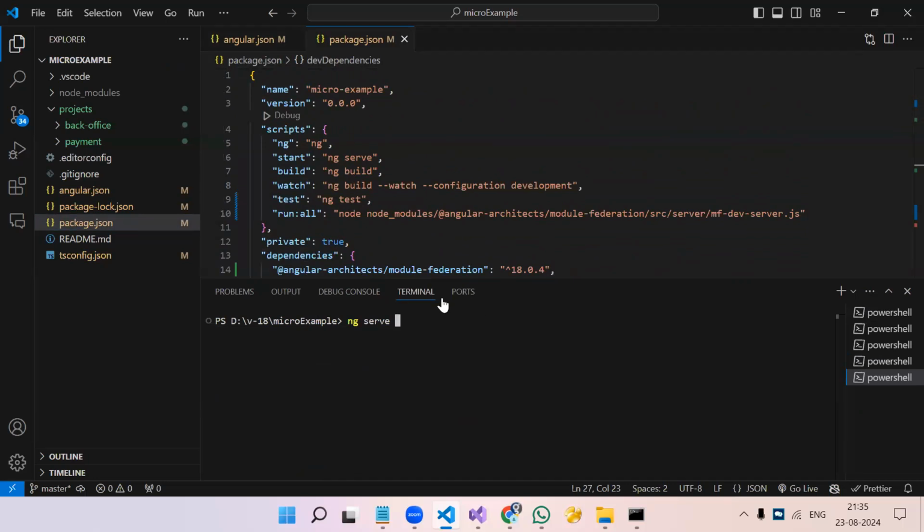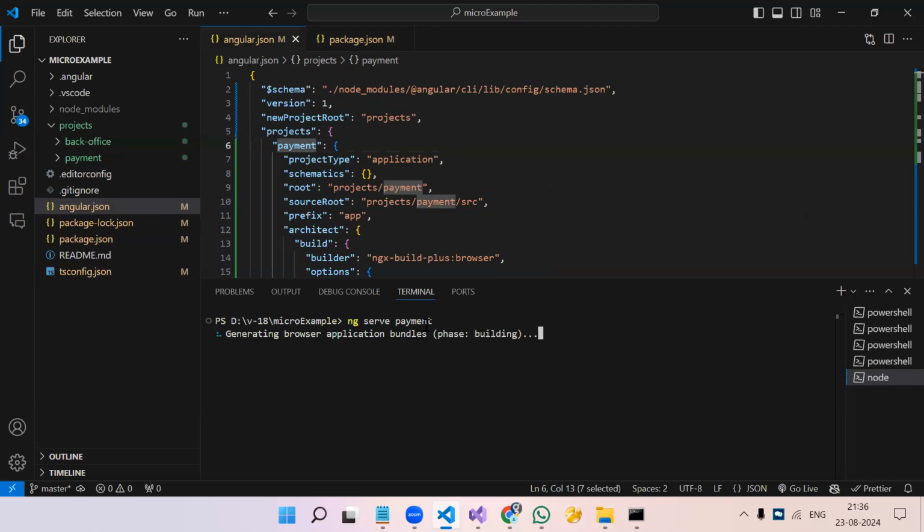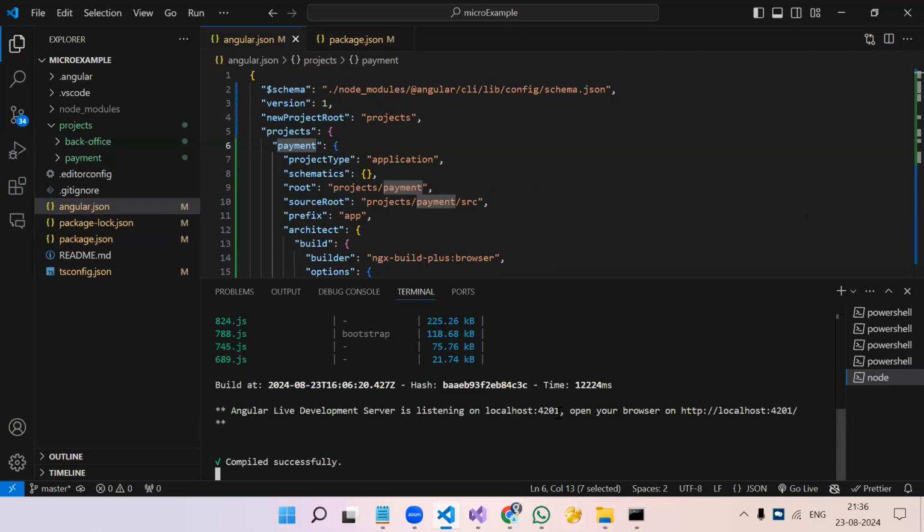So our first project name was payment. Enter. So when we talk about micro frontend, you will be running a particular project. So ng serve, then whatever project name you have, you will be giving that. Okay, so let it run. You can see payment is the last command, and we said 4201. So you can see on 4201 it is working.